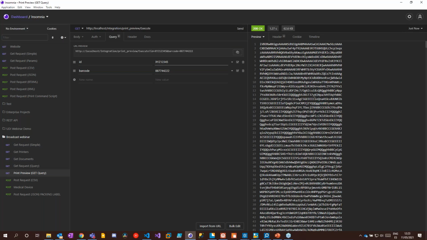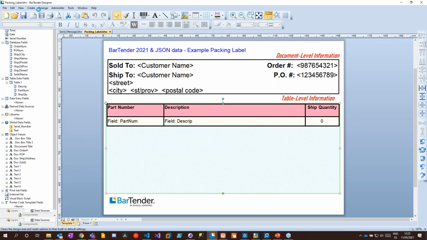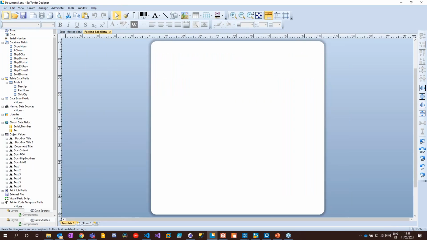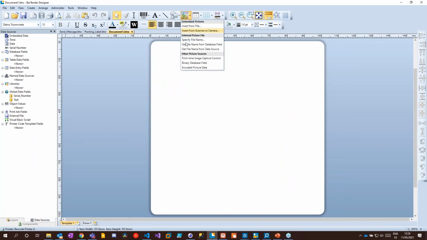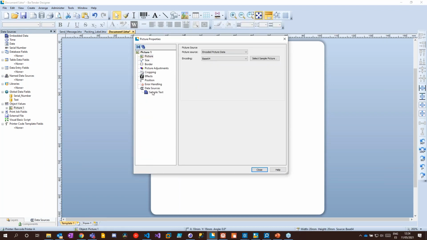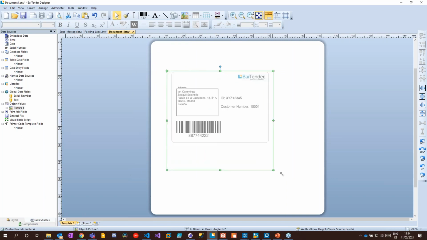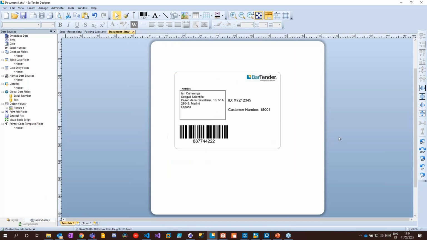Here we see the base64 encoded response. I just select all and copy that. And because BarTender documents can actually display a base64 encoded image, I'll just use that feature, so an encoded picture, like so, to show you that the result was as expected. Yes. And there we can see printed label XYZ for the ID.